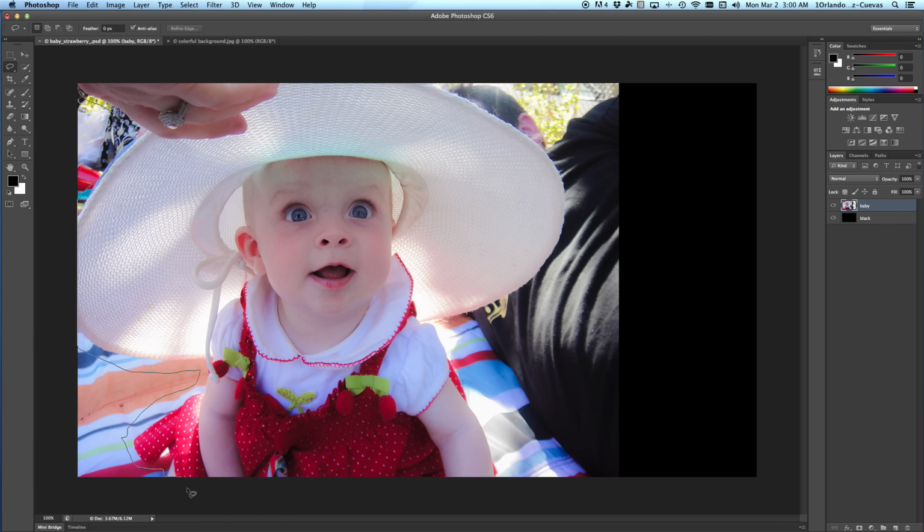The key with the Lasso tool is don't let go till you come all the way around. Otherwise, the computer will cut it off for you its own way. You can add to it, but it's just a little easier if you just get it in one swoop. Okay, so I've got this nice big selection.